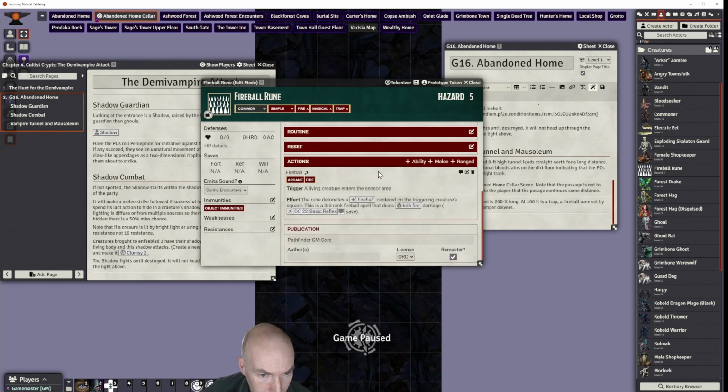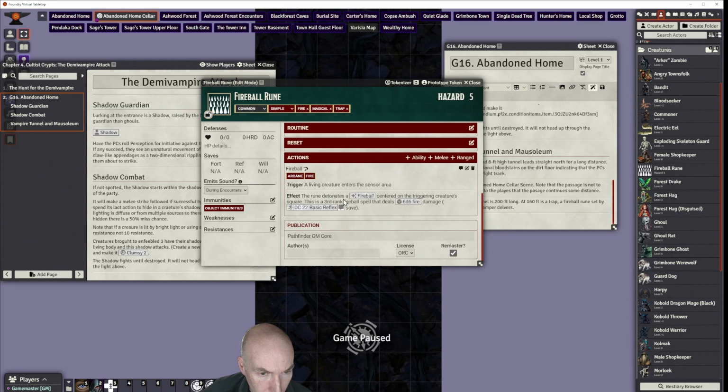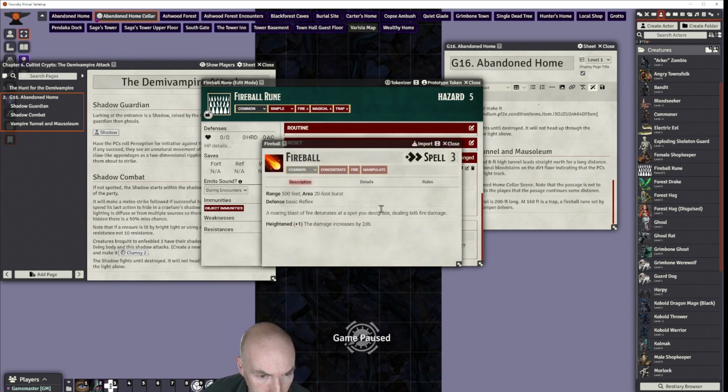Fireball effect. The rune detonates a fireball centered on the triggering creature's square. So normally you would cast a spell, and that would give you the nice pictures, the nice animation that we saw when we were casting the light spell on Ezran. This won't work. If we click this, it's just a description.